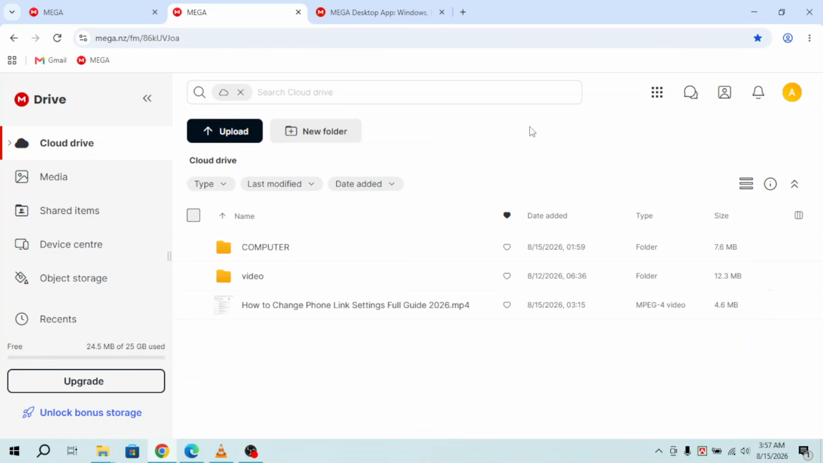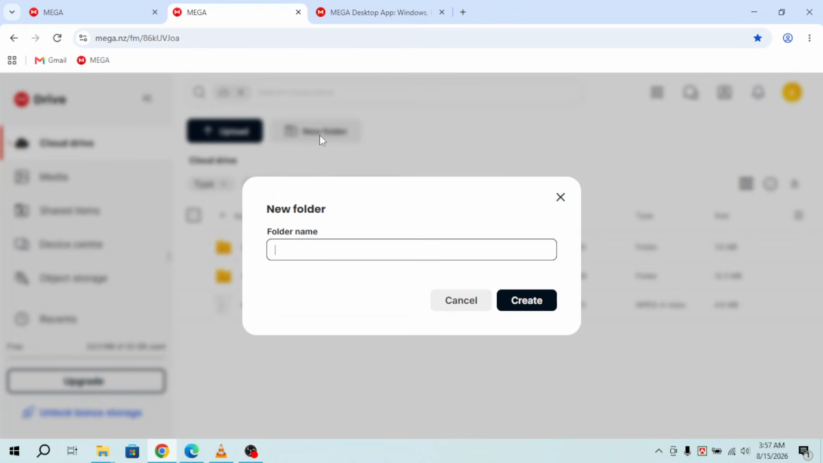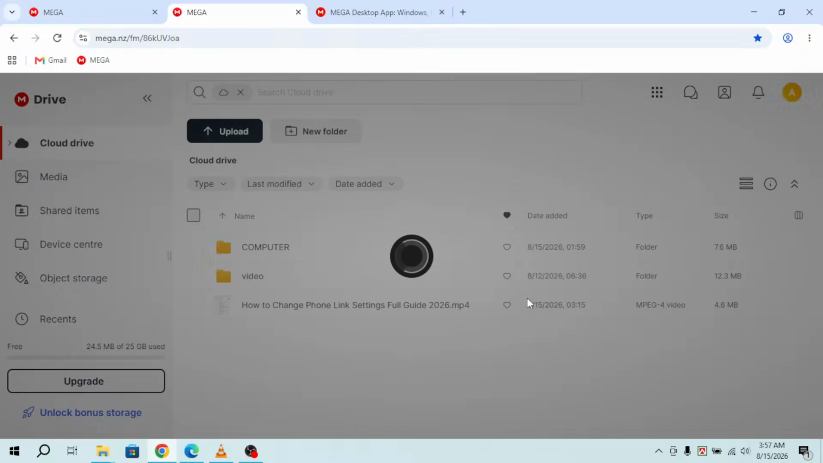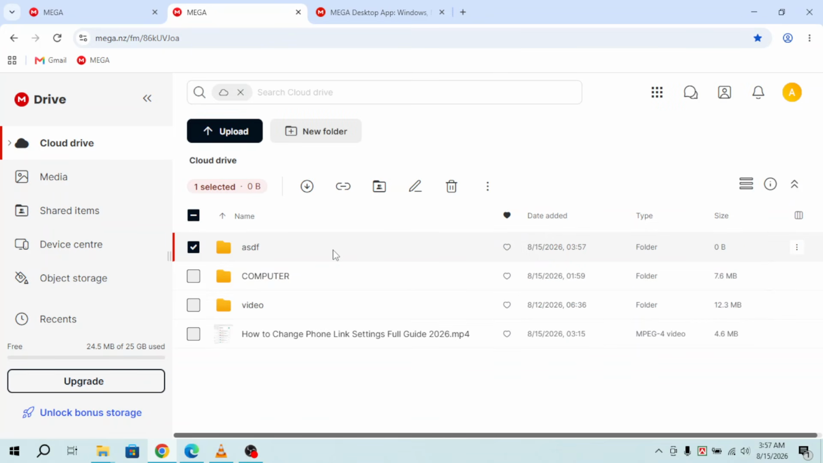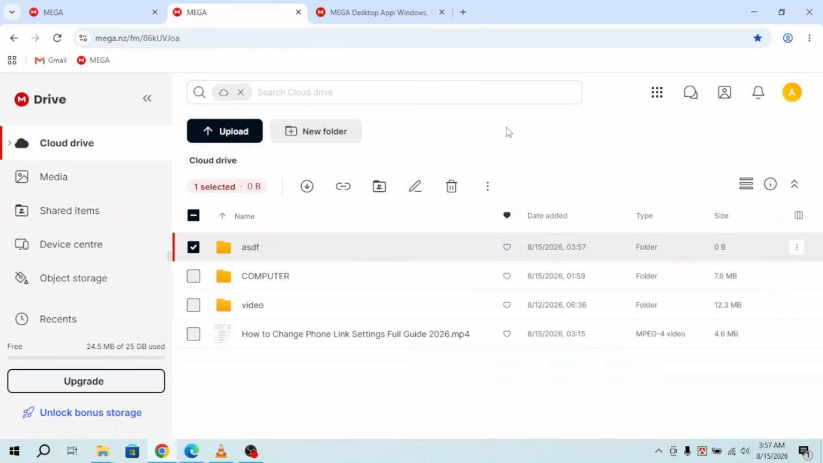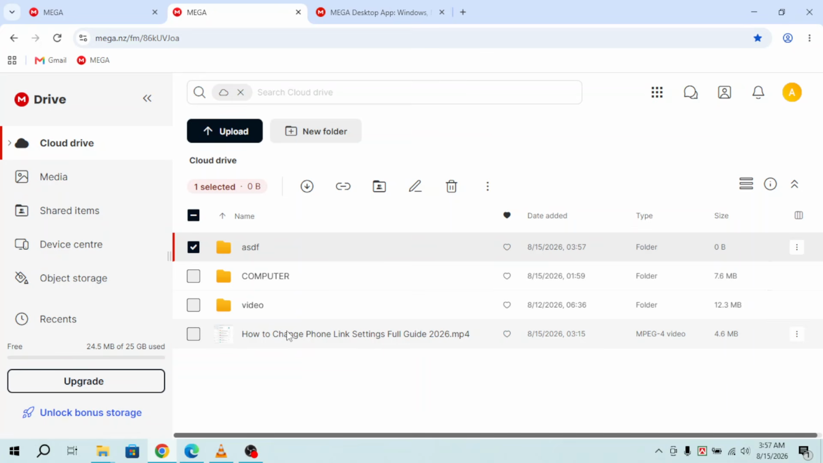Start by creating a simple folder structure. For example, you could have folders for documents, photos, videos, projects, and backups. Keep the top level clean and place related files inside their matching folders. The goal is to make everything easy to find later.